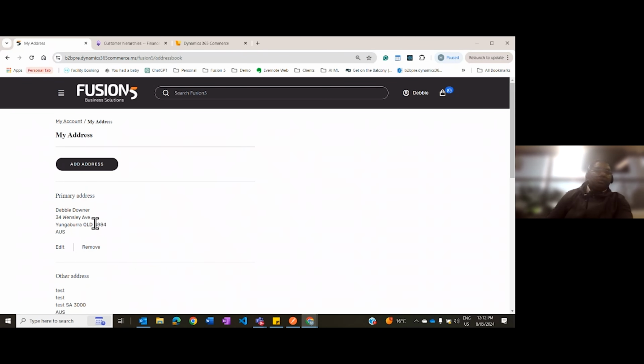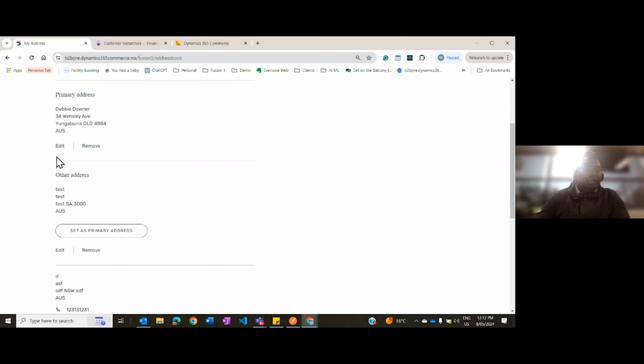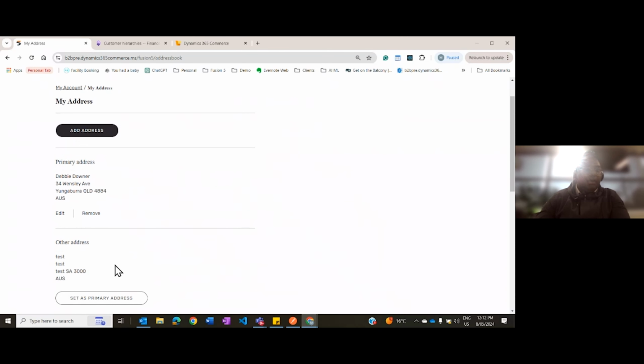In a true B2B world, there's always a corporate head office, which then has multiple subsidiaries in different parts of the country. So Debbie, being an admin, can choose all the addresses that she can have her orders delivered to. For example, Debbie could be placed out of the Sydney head office, and she could place orders for her warehouse in Melbourne, or for one of the sites in Perth. So here she can go and edit and add and remove addresses.